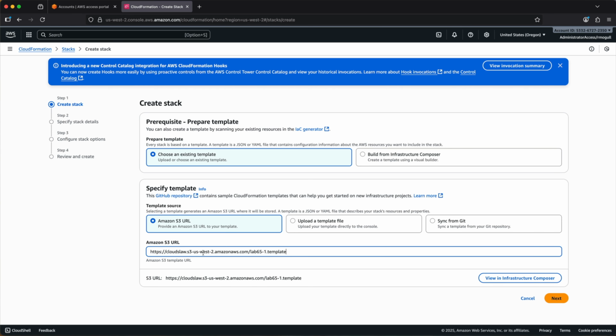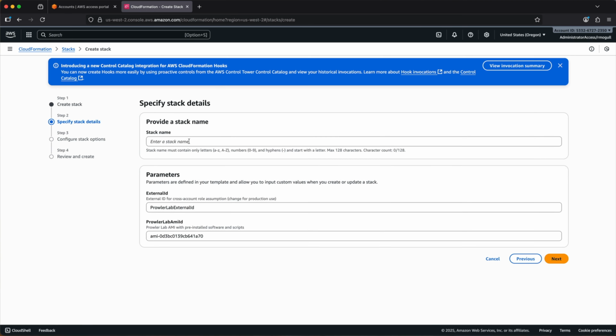Let me paste in the URL for our first template, lab65-1, and click next. Then we're going to give the stack a name. Let's call it Prowler. And then we have to do our external ID. Because this is all internal to our accounts, I'm not overly worried about it. You can enter whatever you want in there. Just make sure you can remember it, or you can come back and reference it. It's not a secret, but you'll have to bounce accounts if you don't remember it.